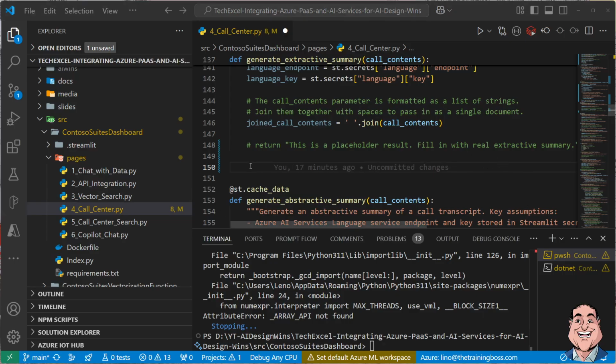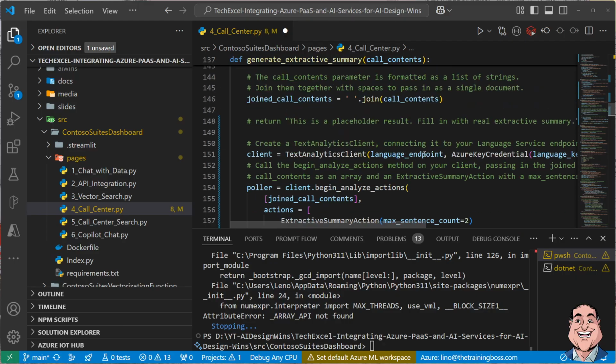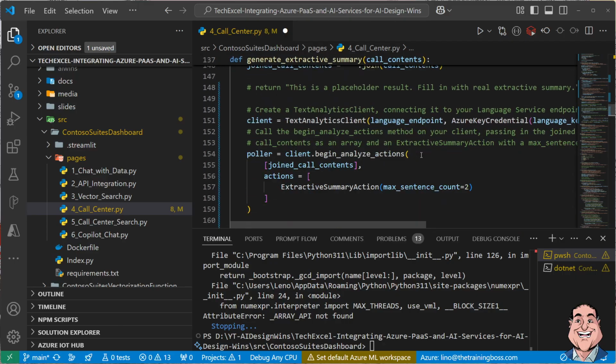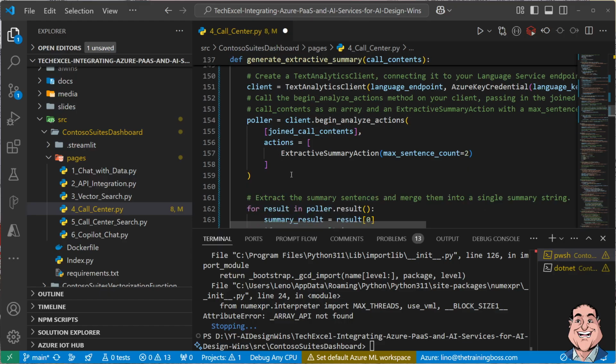So let me go ahead here to the beginning of the line, because Python is very picky about the spaces and the tabs. And let's see if we've done this right. Yeah, it's good. So the first thing is I'm going to use from the SDK, from this API speech for Azure, the text analytics client. Okay, this is connecting to your language service endpoint itself. And then I'm going to start with the begin analyze action, passing in the entire document that I joined together. And we're going to use one of the actions, which is extractive summary action. In here, passing maximum sentence count is 2.